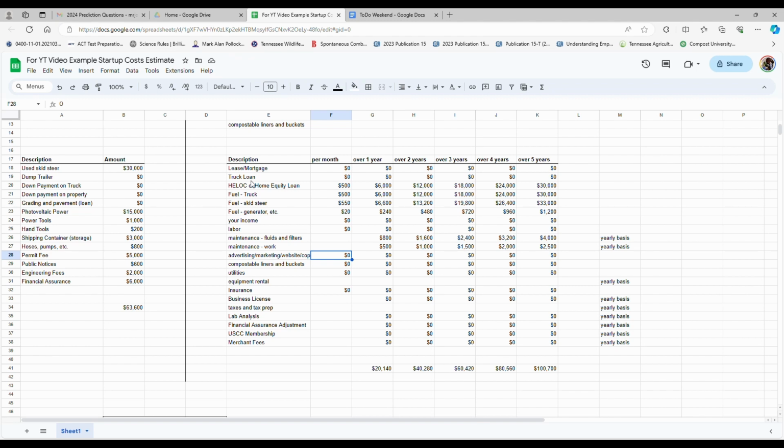You're going to want to do some advertising. So this much per month, say. Again, if you're going to provide these liners and buckets to your participants, the liners are going to add up more, but the buckets are going to be something also. Let's say thanks to photovoltaic power and rain catchment, you're like me and don't have any utility costs. Great.